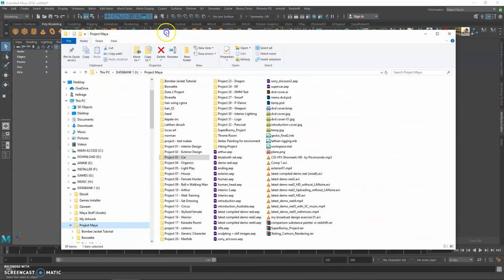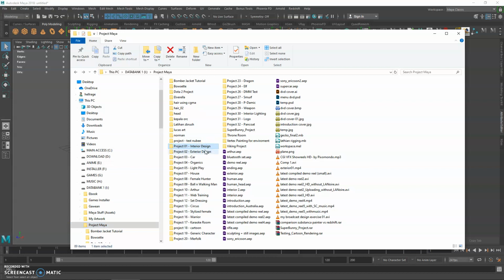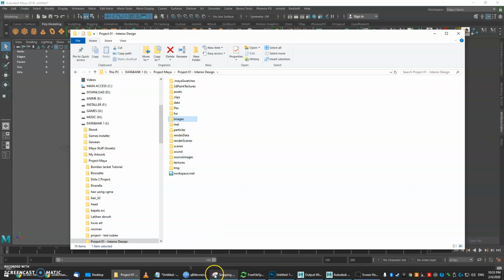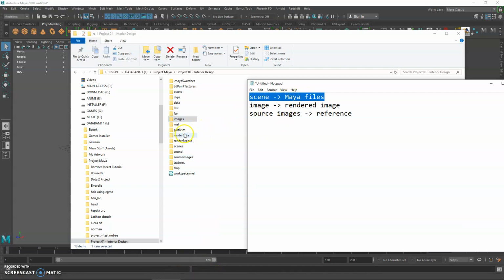Here I have an example of a project that I did for Maya. I have my interior project, my exterior, my car, and so on. Now if you look at my project structure, let's open up this one. I have my assets, my clips, and so on. Usually I put my Maya files inside the scenes folder, and I put my rendered images in the images folder, and I put my reference pictures, if any, into my source images. I like to keep everything neat and organized.